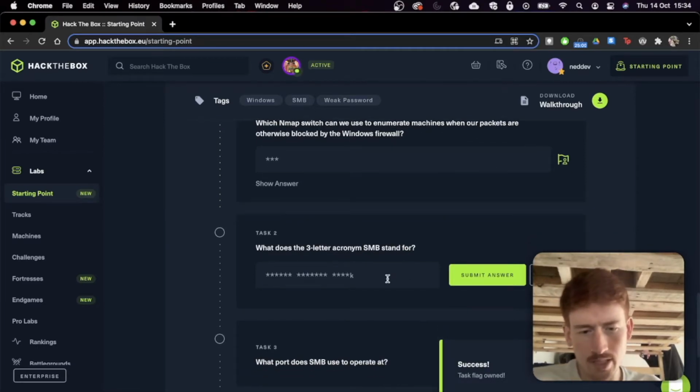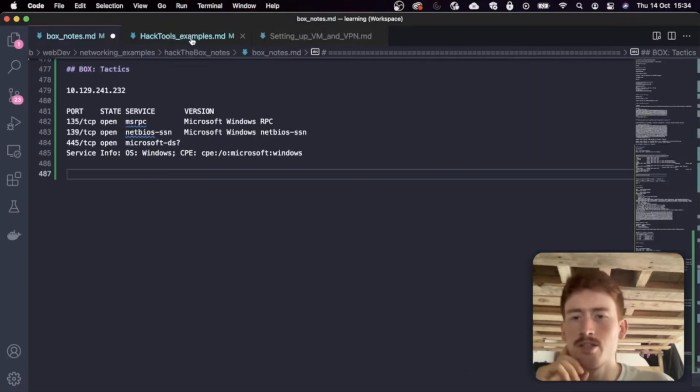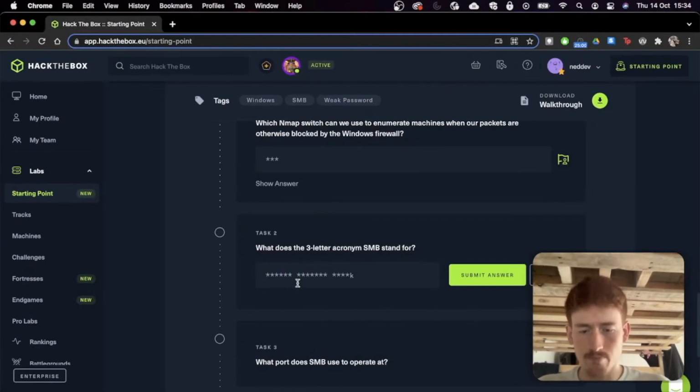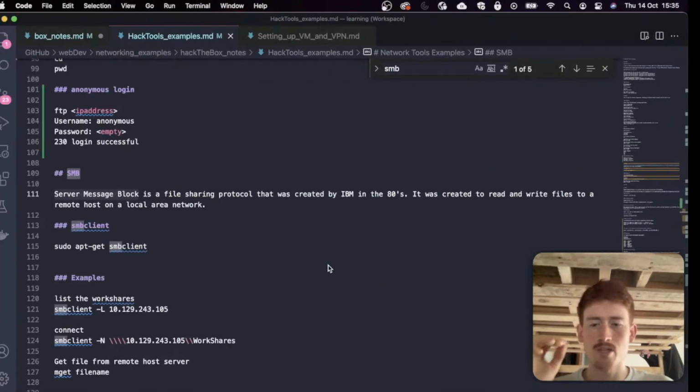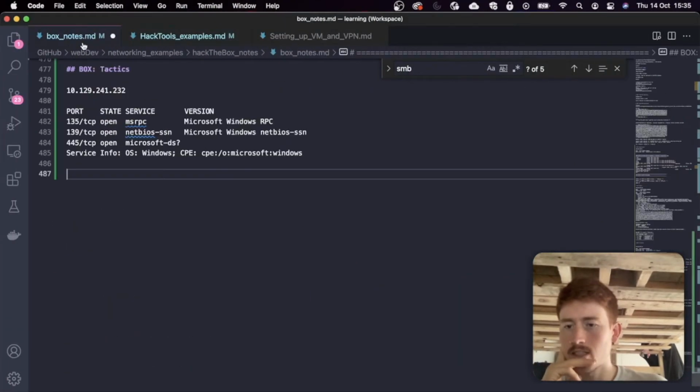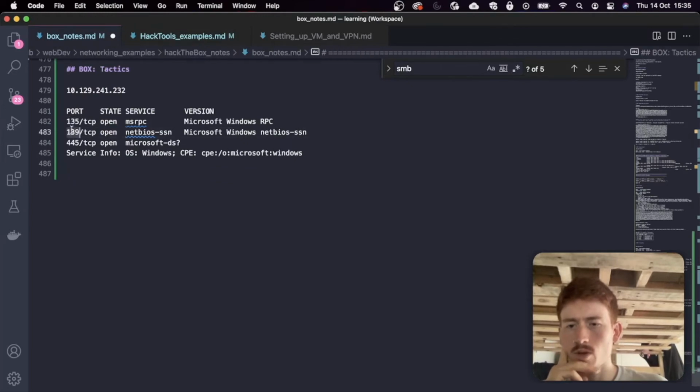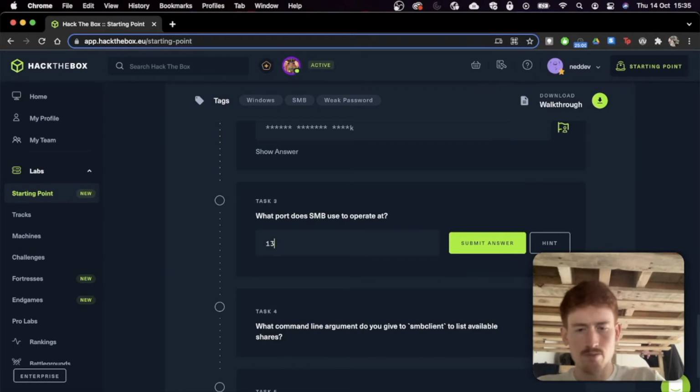What does the three-letter acronym SMB stand for? What port does SMB operate at? Let's find out. I think it's 139 actually. So 139.